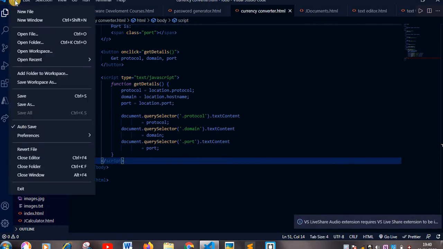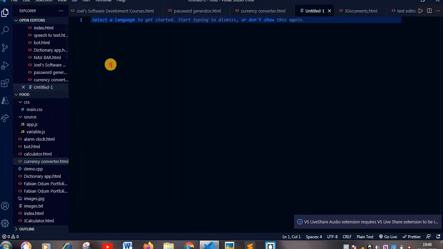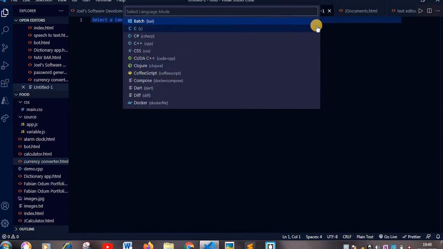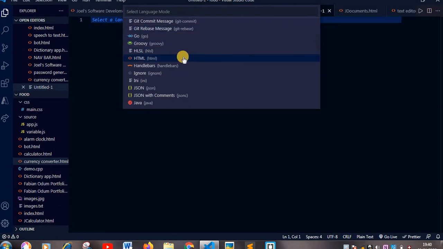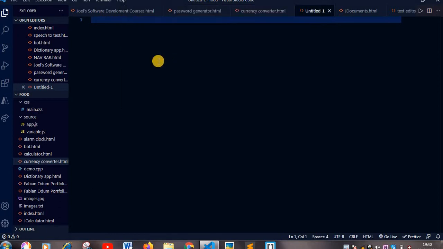Okay, go to your file and create a new file. We're going to select the language we're using, so go down here and pick HTML right here. Okay, I've picked HTML, so I want you to hit Control S on your keyboard.